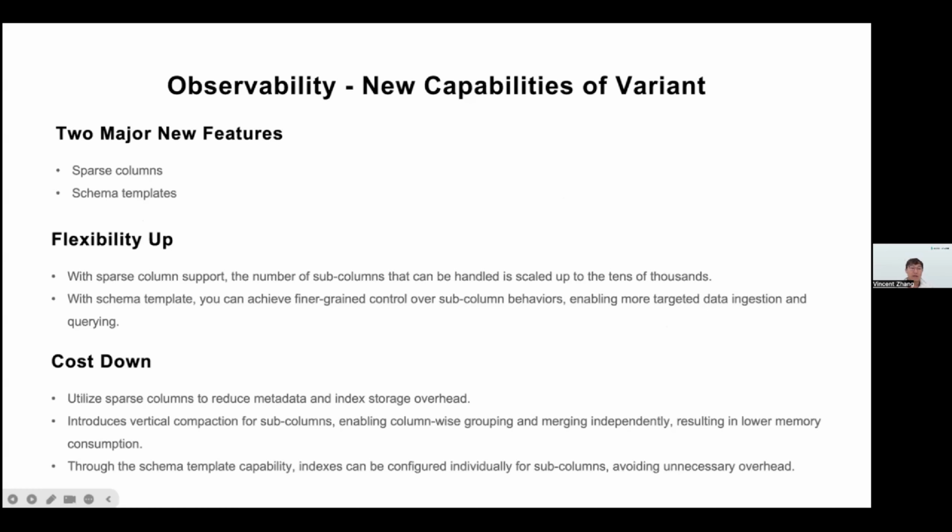To address these issues, Doris 3.1 introduced two highly useful new features for the variant type: sparse columns and schema templates. With these enhancements, the variant type achieves even greater flexibility. With sparse column support, the number of subcolumns that can be handled scales up to tens of thousands. With schema templates, you can achieve finer-grained control over subcolumn behaviors, enabling more targeted data ingestion and query.